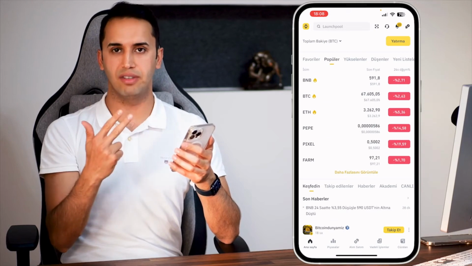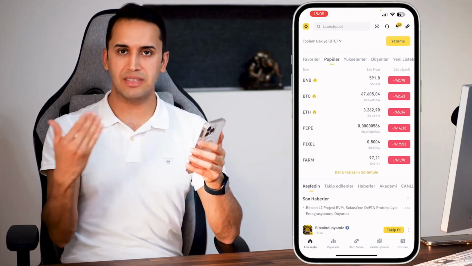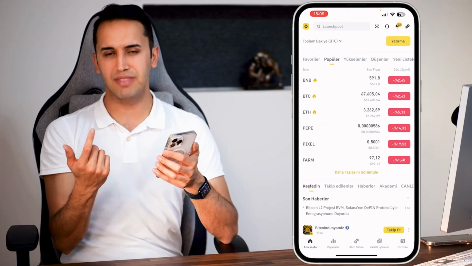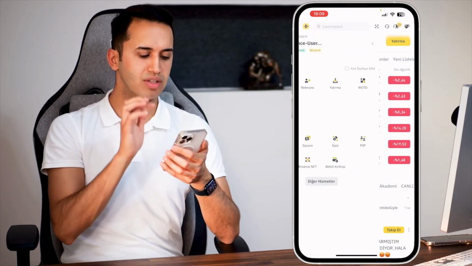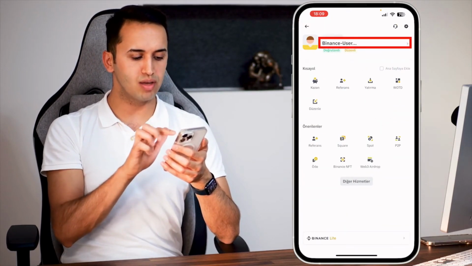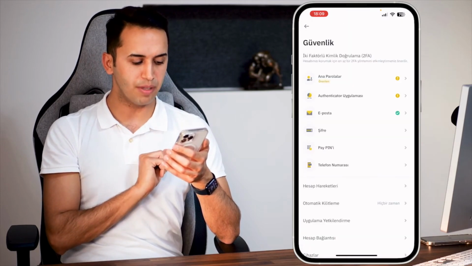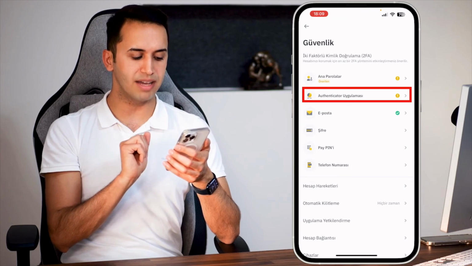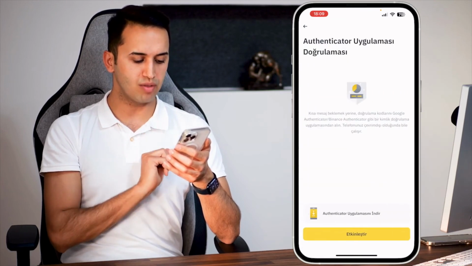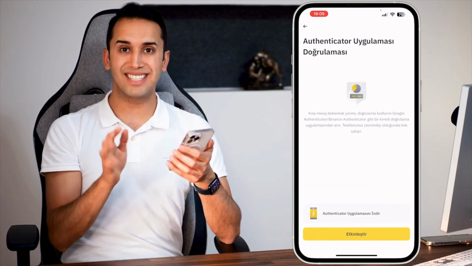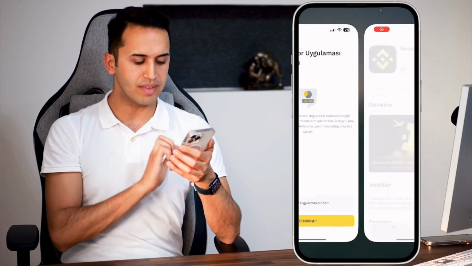Now, the first thing we need to do on Binance is 2FA. So we're good. We've verified. Now we need to have two-factor authentication activated. For this, again, I click on the top left and look, it says Binance user. I click here, guys. I'm going to click on security and turn on authenticator verification. I came to the authenticator app. If you don't have the app installed, below you can download the authenticator app. This is the authenticator app that Binance has a deal with.